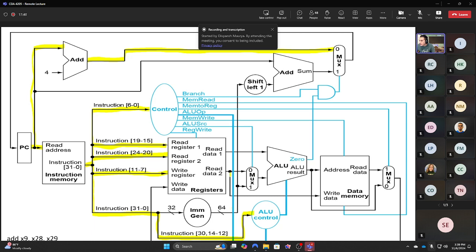Okay, then after this part here, we read data 1 from read register 1, so we're going to highlight this part here. And we're going to read data 2 from read register 2, so that's going to go through here. This multiplexer is going to be selected as 0, and then it's going to go through here.